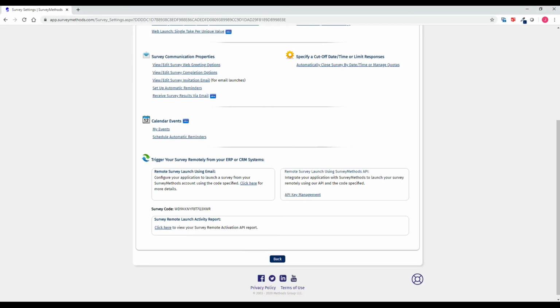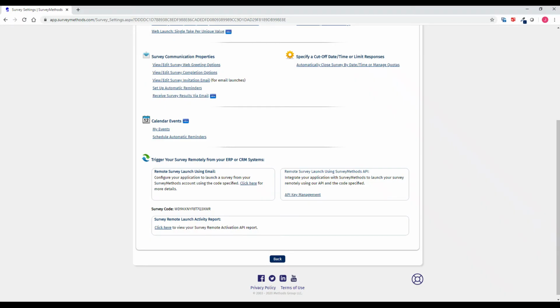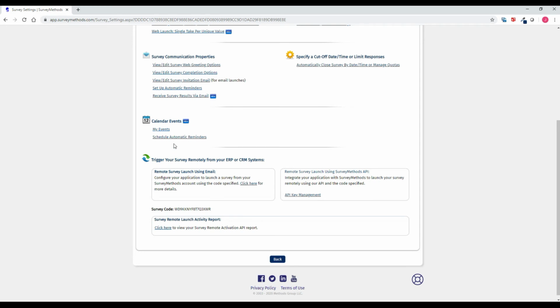Scrolling further down, we have calendar event settings, which will be covered in a separate video, and then additional information about deploying by API or third-party integrations and additional deployment methods. As you've probably seen, as long as you have Instant Help turned on at the top, most of the menus provide additional guidance when you hover over them.